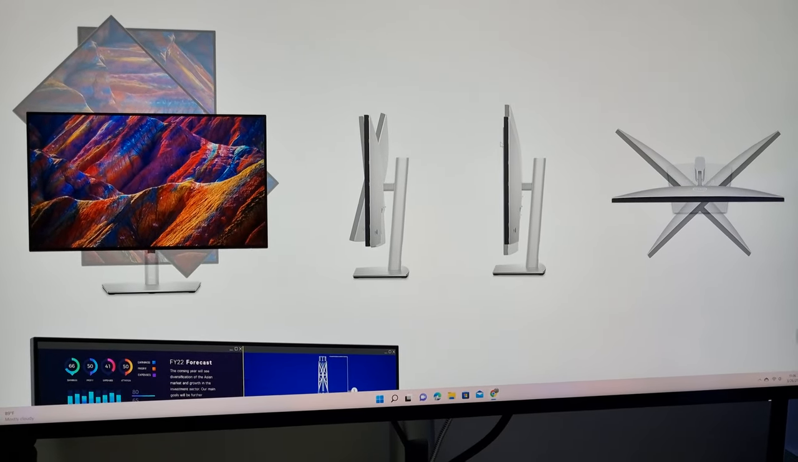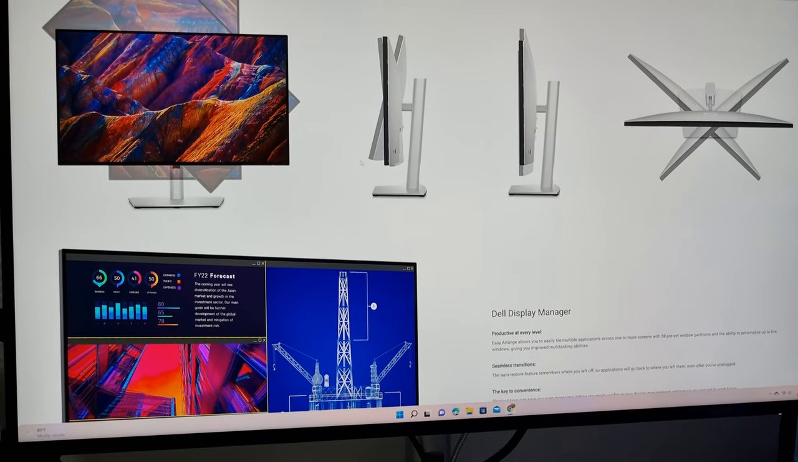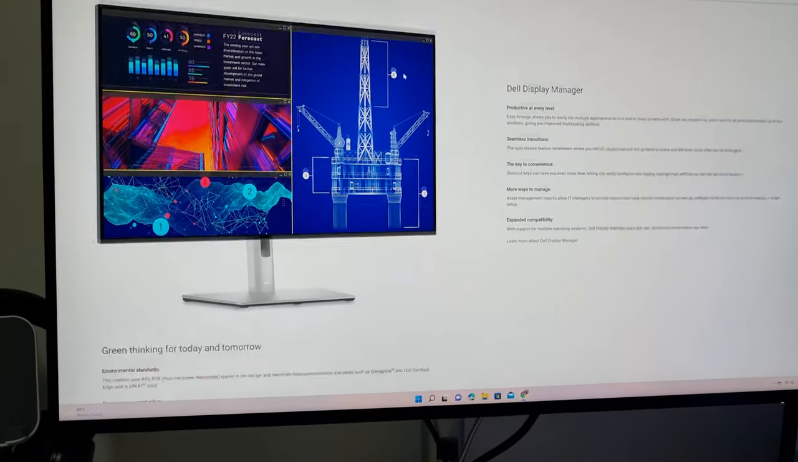2 weeks ago, I made a video where I unboxed it, and yes, it is very flexible, but since I have started using it, it has always been in this position.